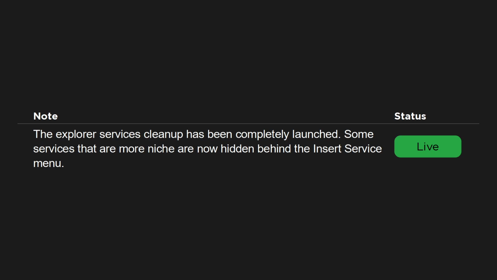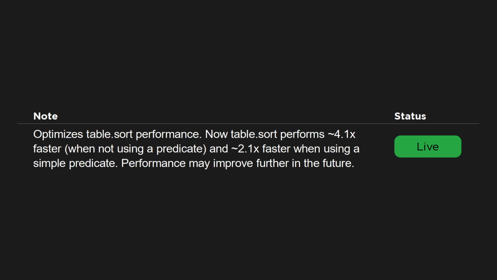Some services that are more niche are now hidden behind the insert service menu. Optimizes table.sort performance. Now table.sort performs around 4.1 times faster when not using a predicate, and around 2.1 times faster when using a simple predicate. Performance may improve further in the future.